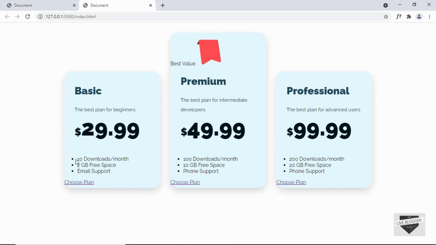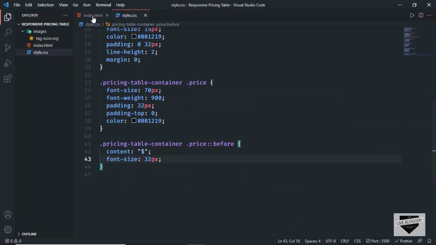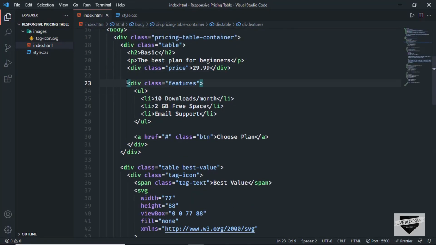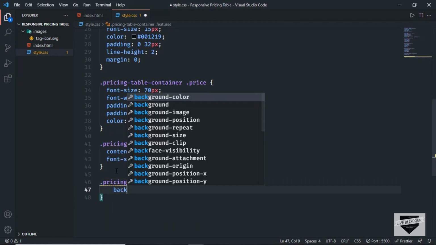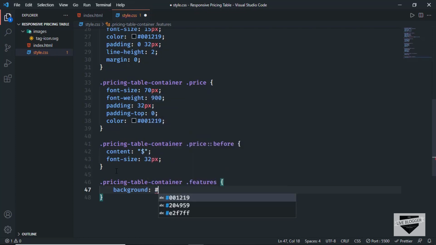Now the next thing we will style is this features division over here. So let's go back, and if you go back to our HTML, we can see we have this division with the class of features, and in that we have this unordered list. So let's style that. So here I'll just type .pricing-table-container .features, and let's set a background color of 7DD0FF, and let's add a border radius of 24 pixels.